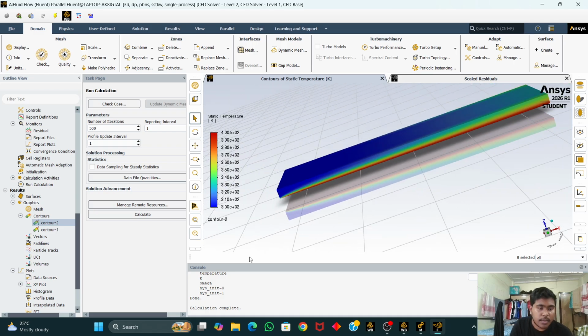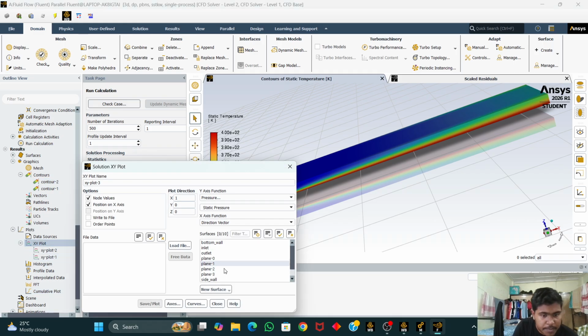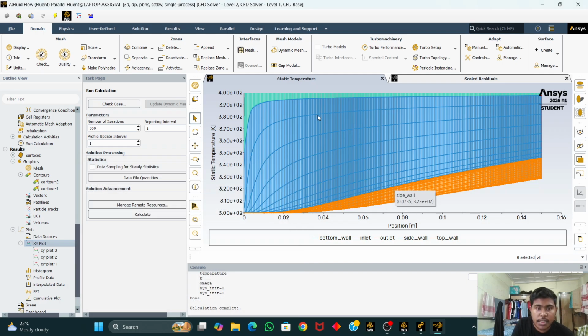Let me now again see the changes in thermal boundary layer development. For that we have to click on XY plot. Then we have to change this to temperature. Then select the bottom, inlet, outlet, sidewall, top wall, and click save. So you can see this is the change that occurs in thermal boundary layer development when we change the inlet velocity to 0.5 meter per second.